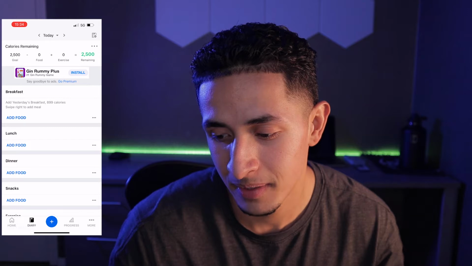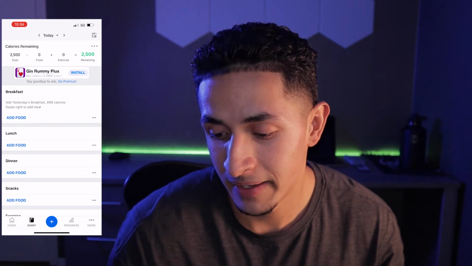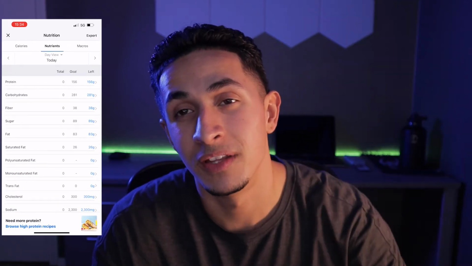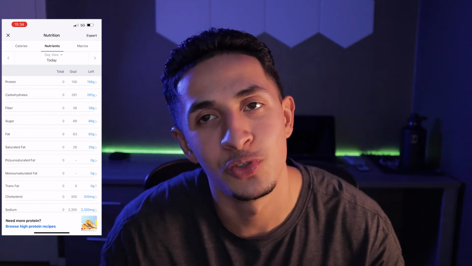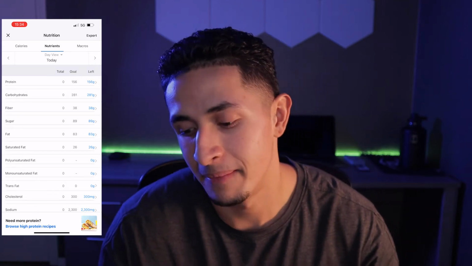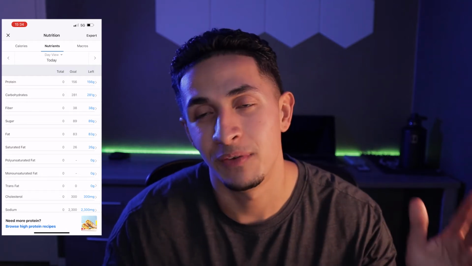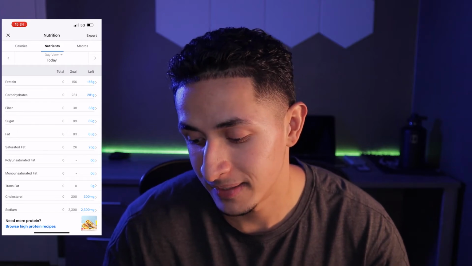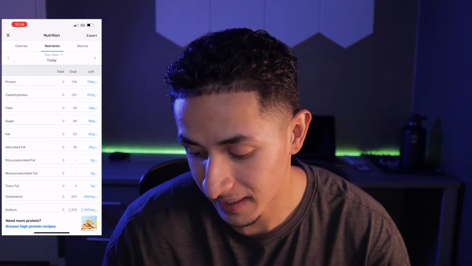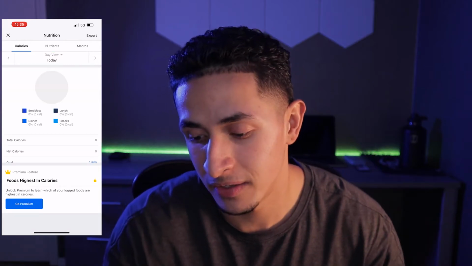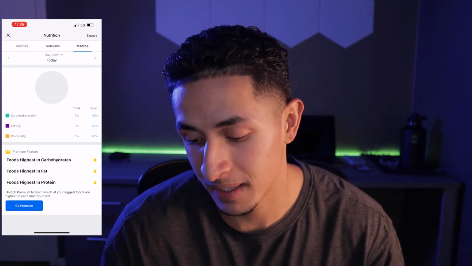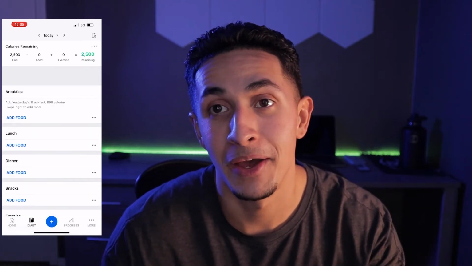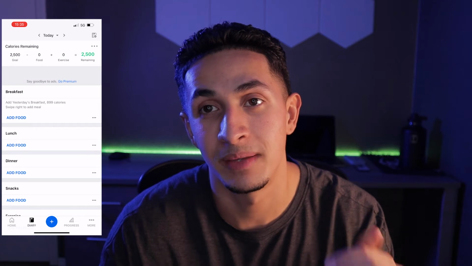Another cool thing about the diary tab is if you click on the top section where it says calories remaining, it'll pull up all of the nutrients that you're eating for the day, which is super helpful. If you have a certain protein goal you want to hit, or a certain carbohydrate or fat goal, this is where it's going to be. You can view it as a list. If you click calories, it'll break it down into a pie chart, and same thing for your macros. Very cool function. We'll go into more depth about the diary section as we learn how to input our foods.